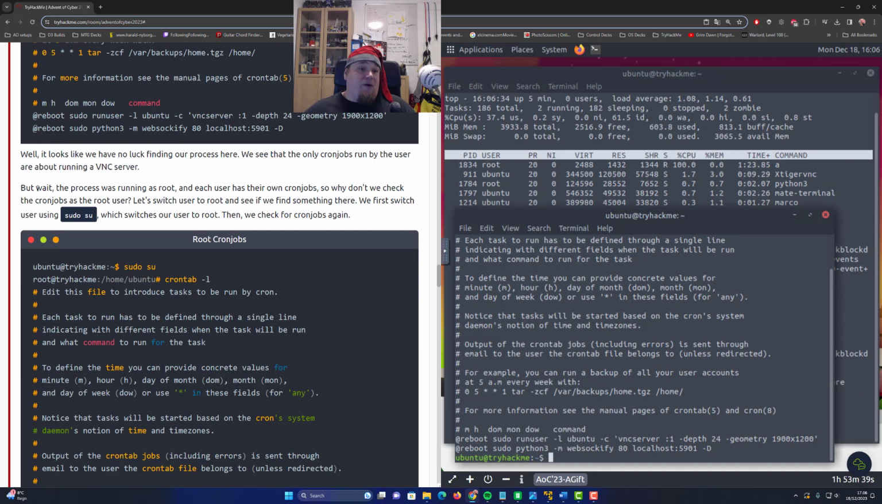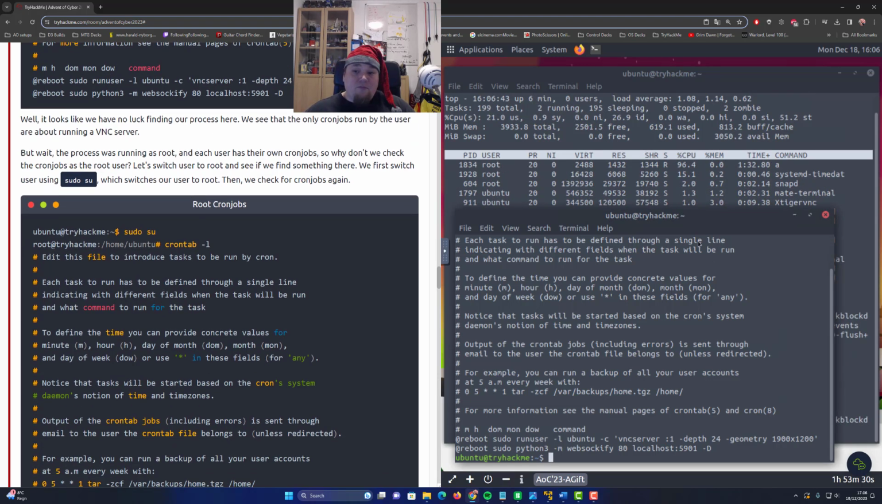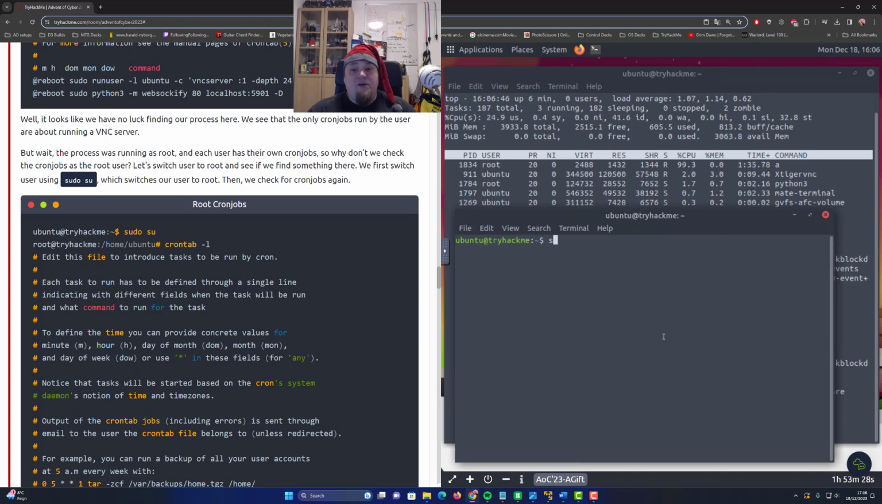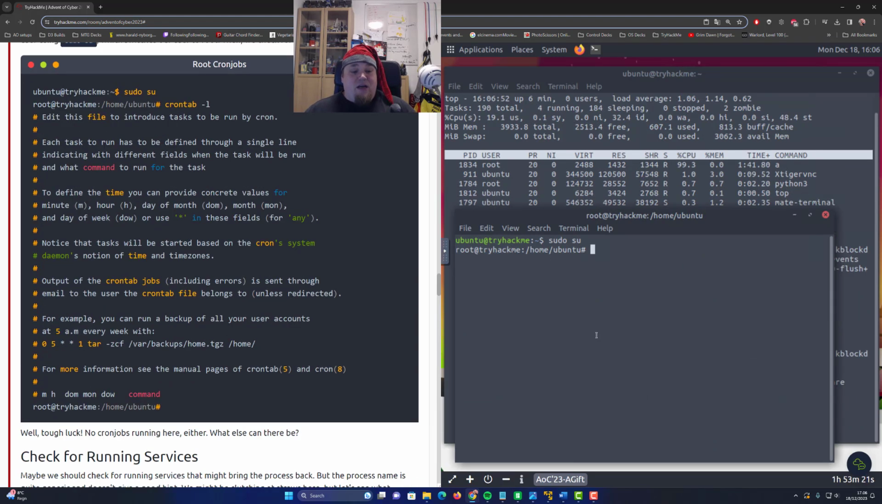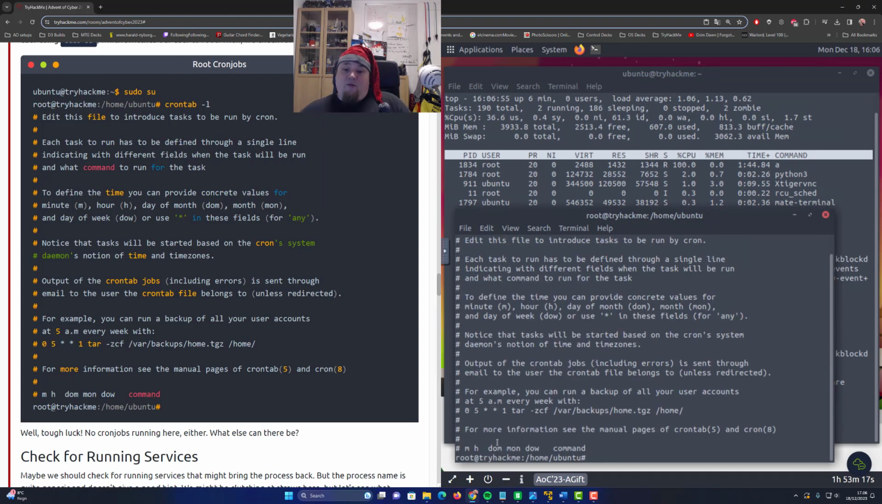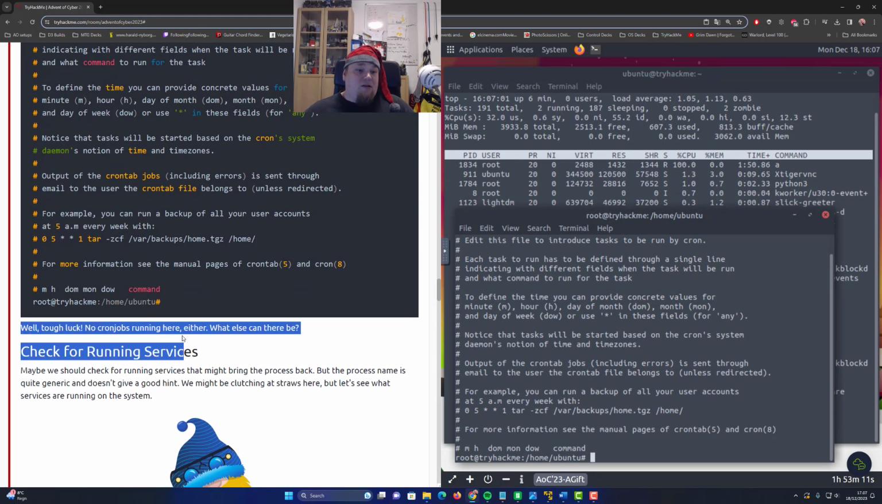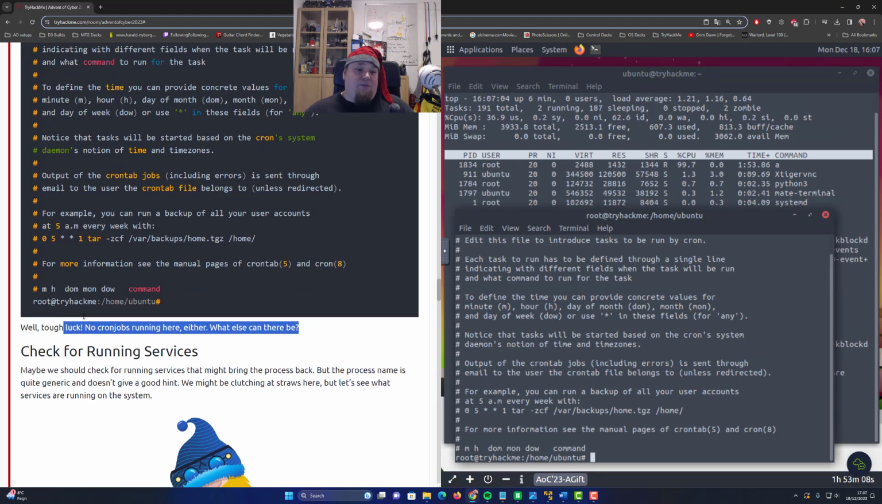But wait, the process was running as root, and each of the users has their own cron job. So why don't we check out the cron job for the user? Maybe we could clear the screen, sudo su, and now we're root. Oh, how lucky for us! Let's go ahead and check out the crontab for root. The crontab for root seems to have nothing. So, tough luck. No crontab run there.